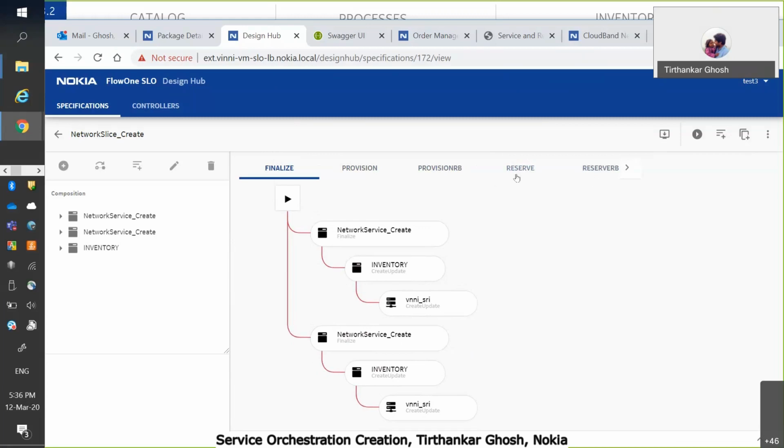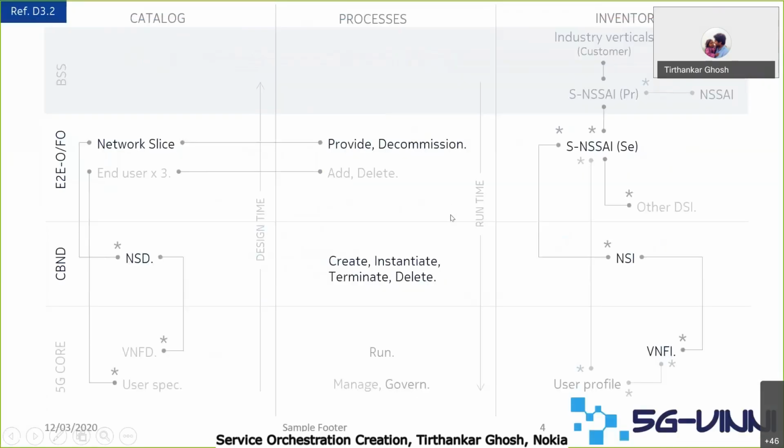Okay. This provision RB and reserve RB are rollback phases. So just in case anything goes wrong in reserve, the reserve rollback will be done. If something goes wrong in provision, then provision rollback will be done. Okay. So this is the part we have seen.